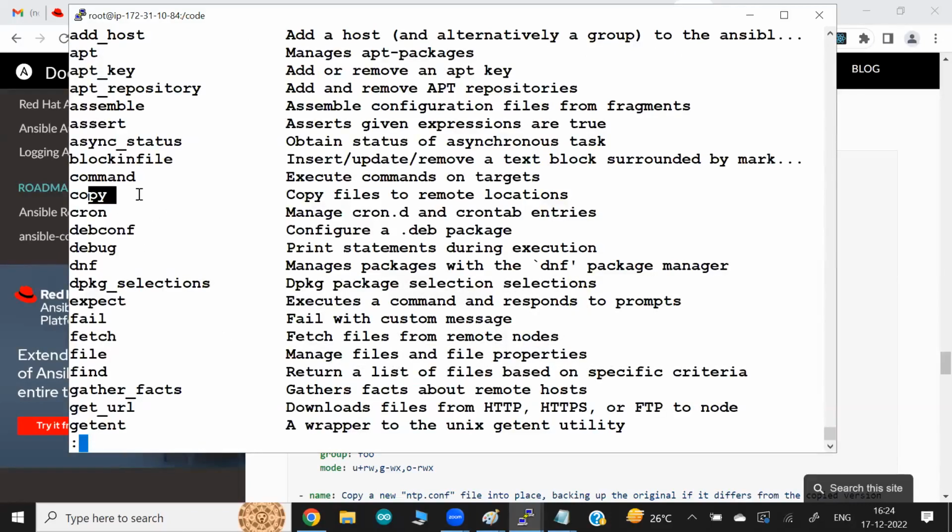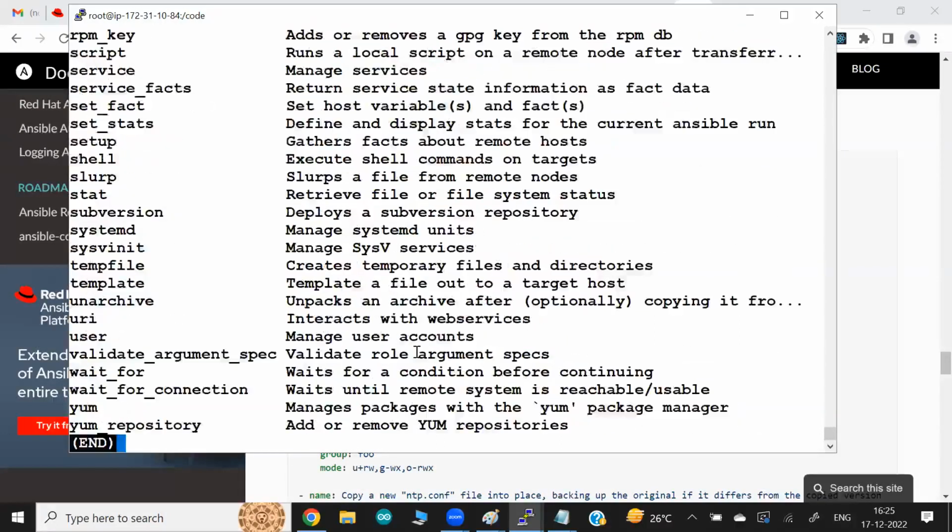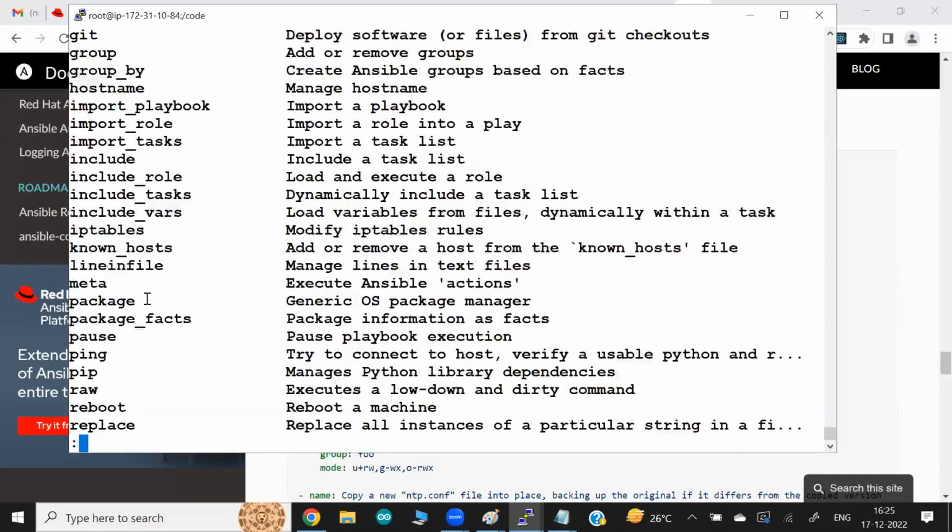We have copy module, we have debug module, file module. So here they give you a summary also, of what this copy module is doing, what this fail module is doing, what this file module is doing. So we have the entire list, page down, we can see these are the modules available right now, like the service module. And by looking at this module name, we can see further help.